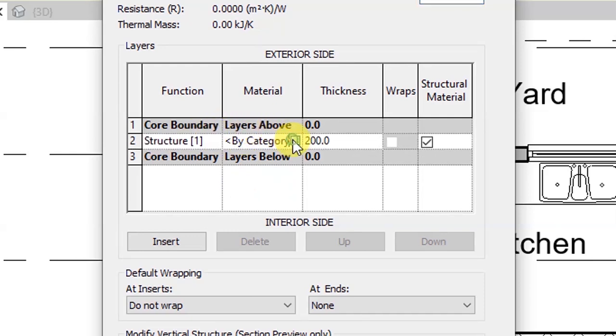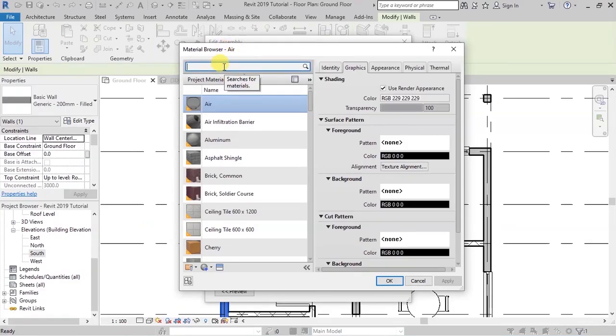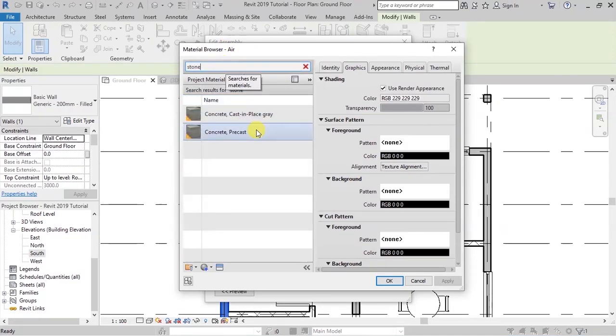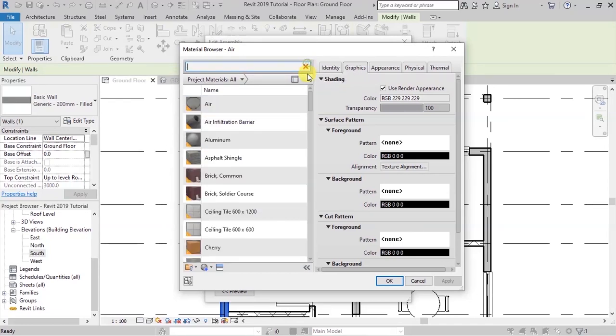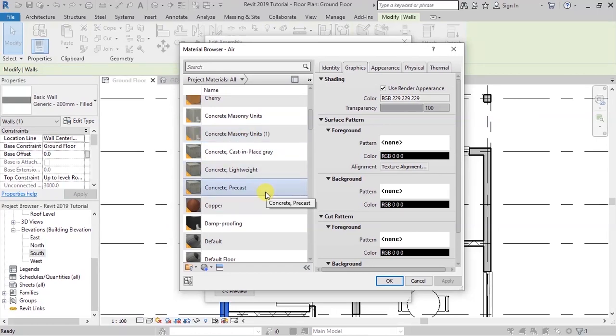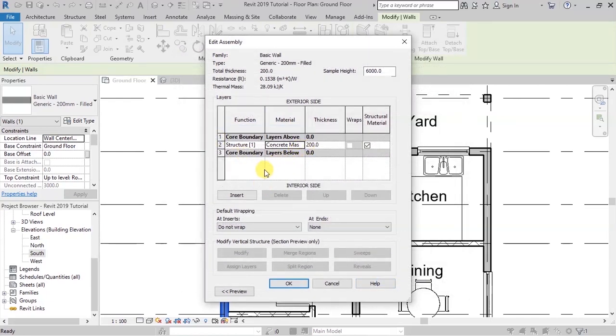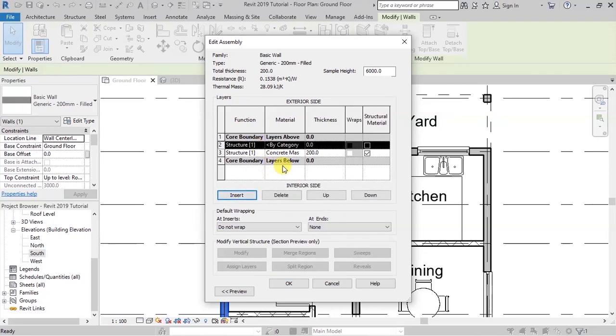I want to have this wall as concrete or stone. Let's try and see if we can find stone, or we can have concrete cast in place, concrete precast, brick, concrete lightweight, concrete. Let's have concrete masonry units as the core there, and then towards the exterior side, I want to insert this and then move it up to the exterior side.